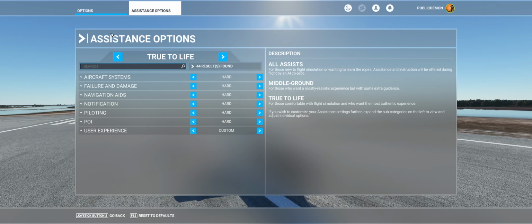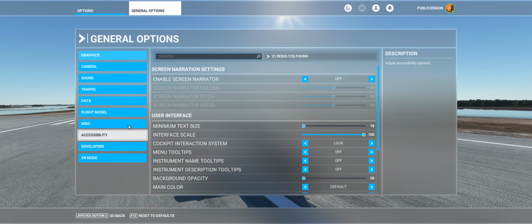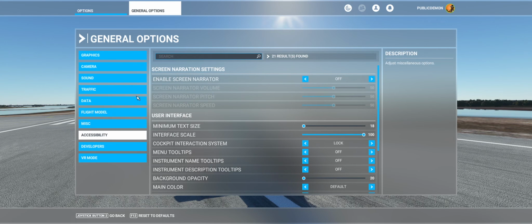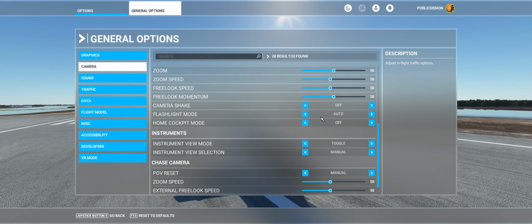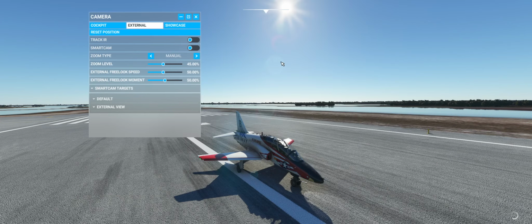I would say between the general options here, some of the accessibility, turning the tooltips off, it's just too much for me. Then some of the camera options here, all the auto stuff with the exception of flashlight mode, just having these things off would be a huge help for the way things look for you. But I will show you one quick thing about this.